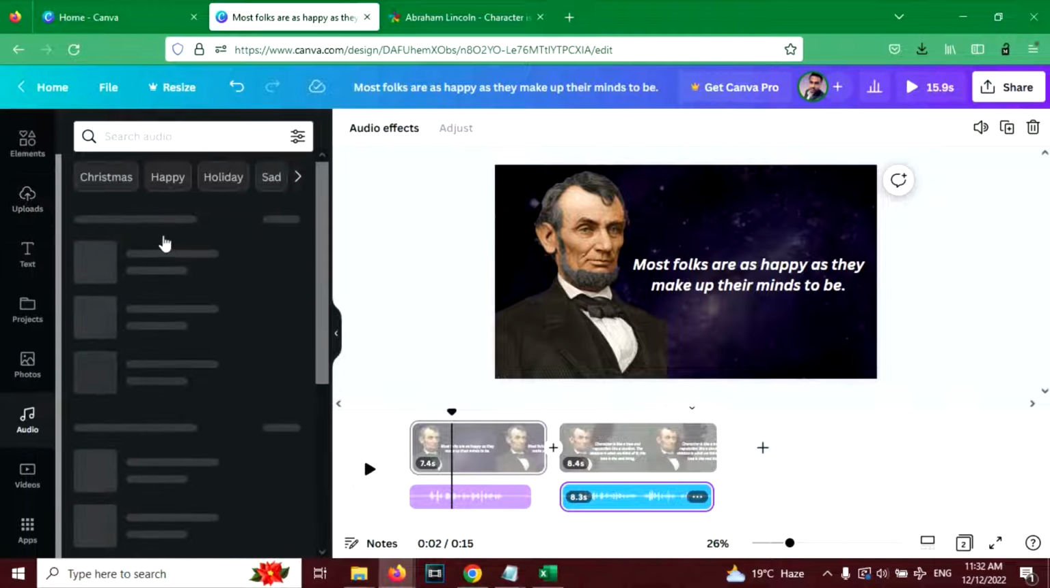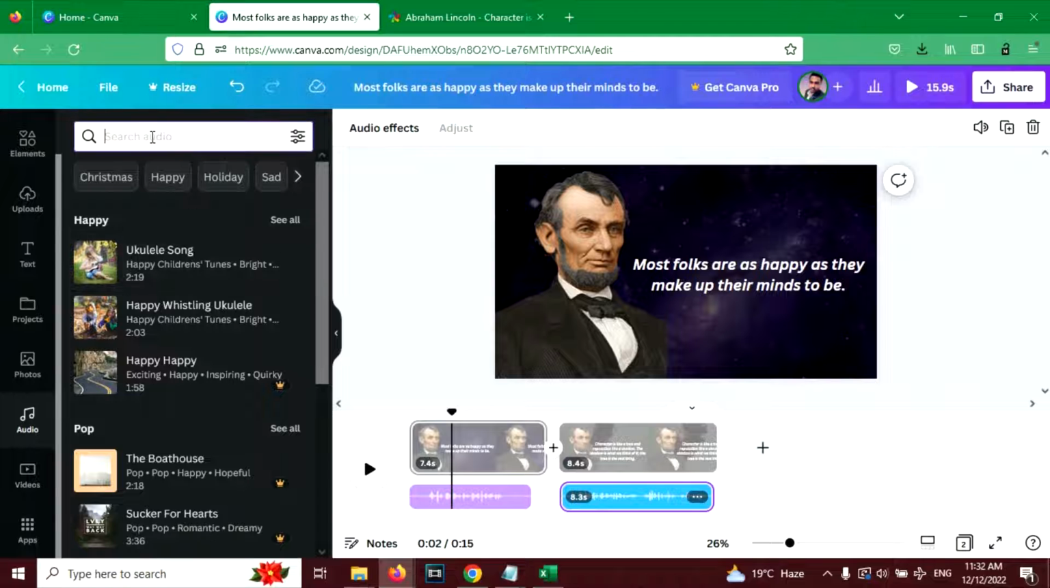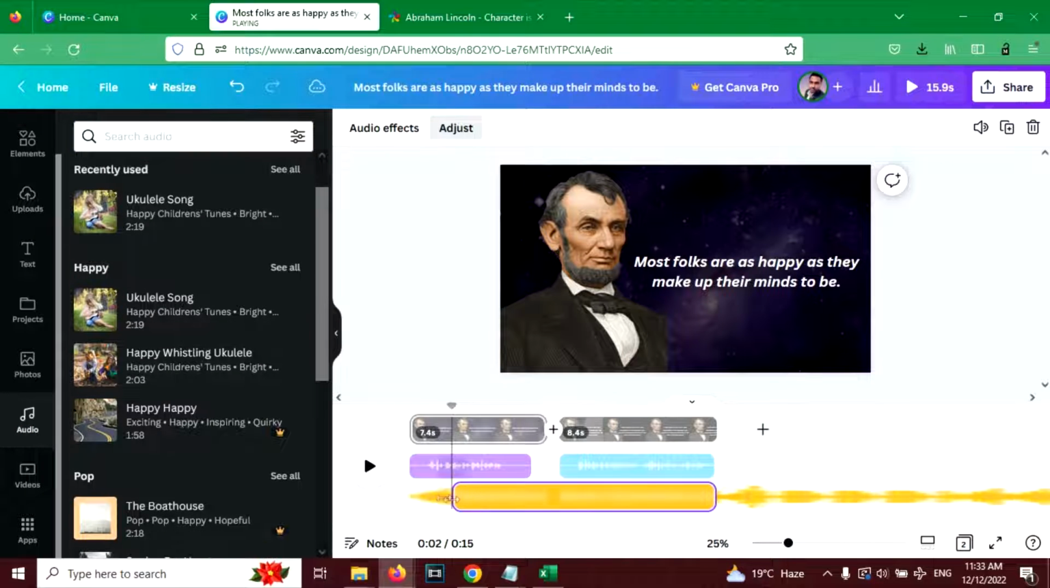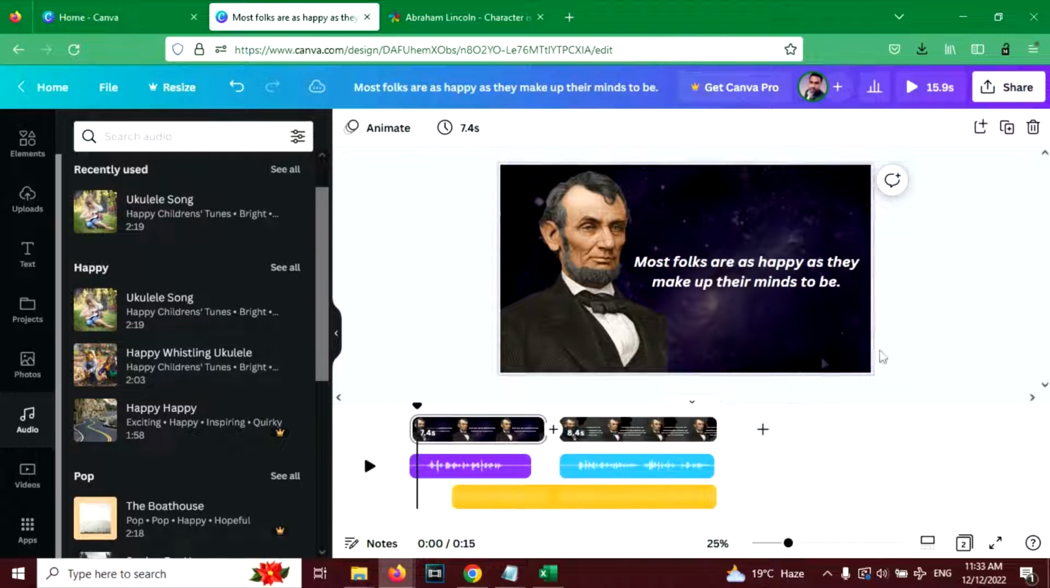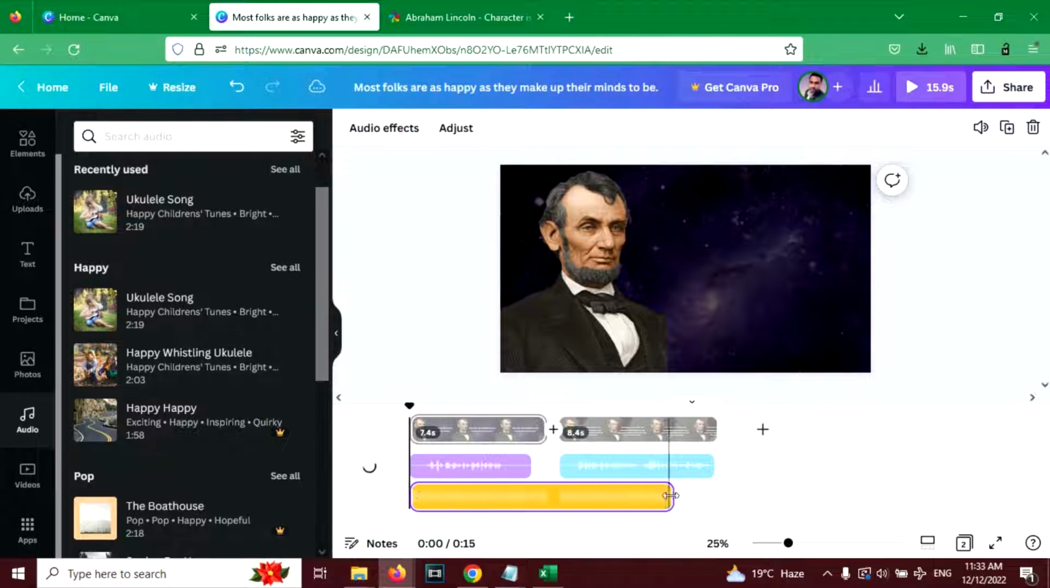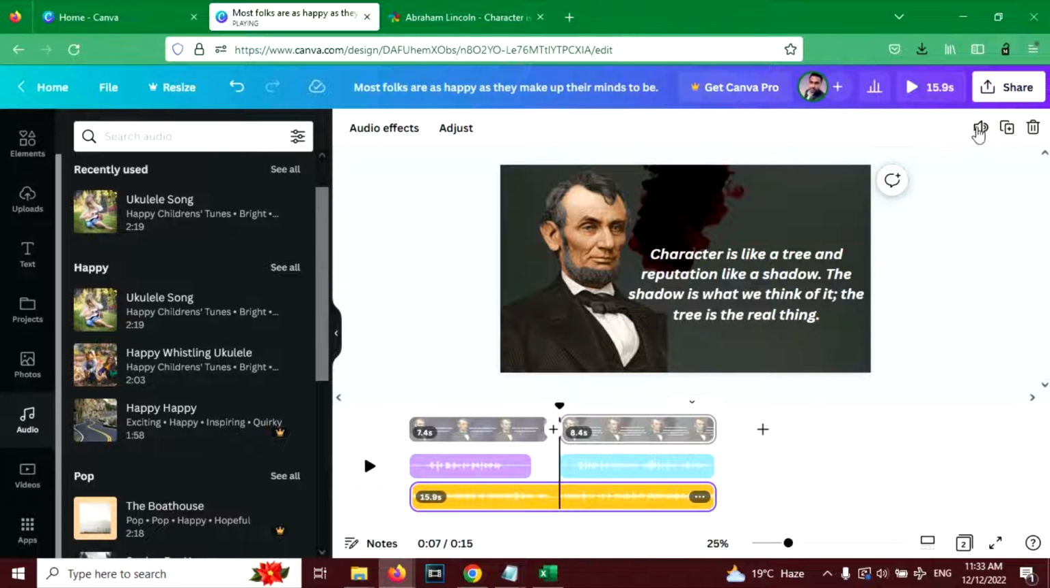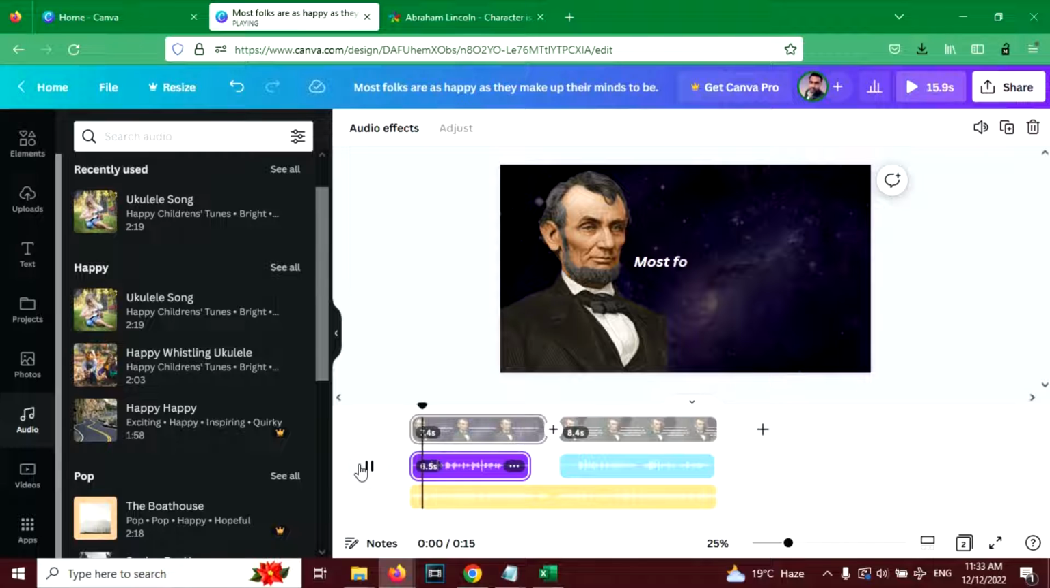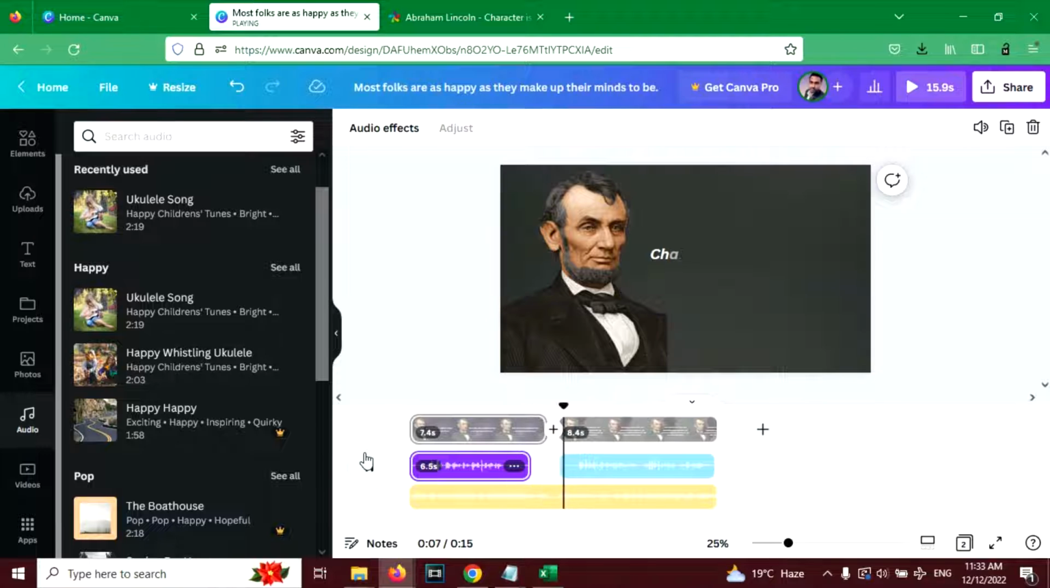Now I am going to add some background audio here, some music. You can use audio tab and you can use free audio here. Just adjust this audio. Now background music is also added. Background music is too loud, so I reduce the volume of this background music. Now let's see how the video looks with audio on.